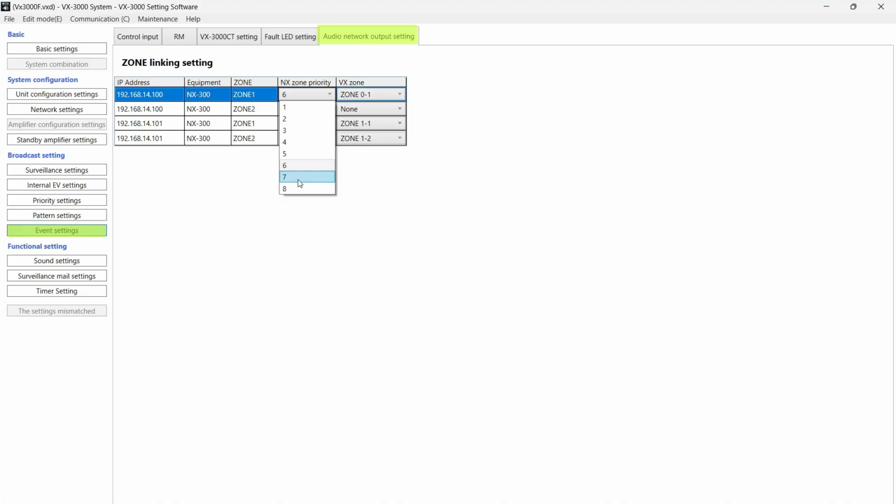7 could be your background music. And 8 could be something even less than background music. So there's different ways to, of course, rank this. This is just one example of ranking the priorities. Obviously, depending on your system, you might need to rank it a bit differently. But that's just one simple standard that you can rank it. And with that, that goes over everything for the audio network output setting.